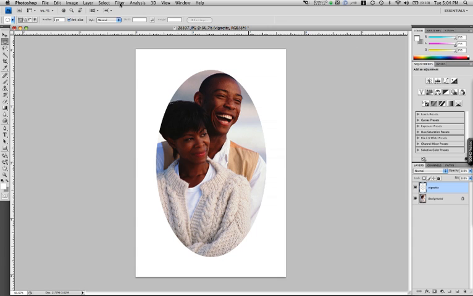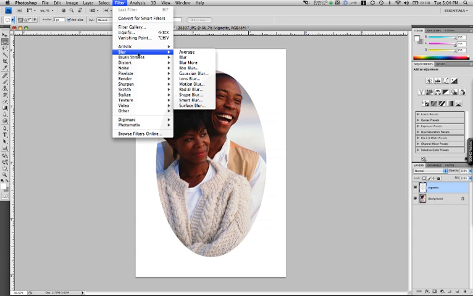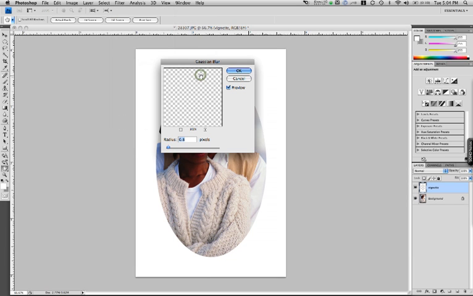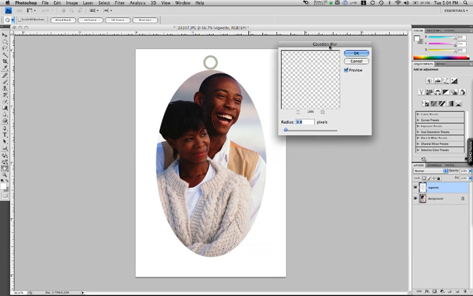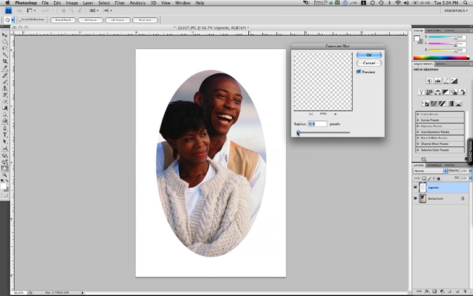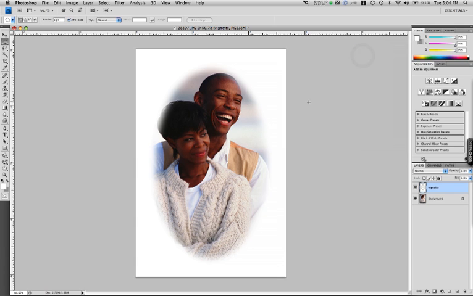Now, under Filter, I'm going to go down to Blur and choose Gaussian Blur. And I'll just take this little slider here and adjust this until we get a nice amount of blurriness. That's a little too much. I think that looks nice right there. So I'll click OK.